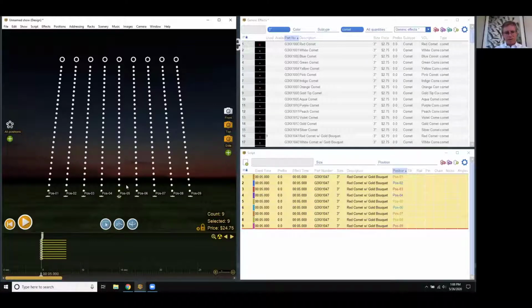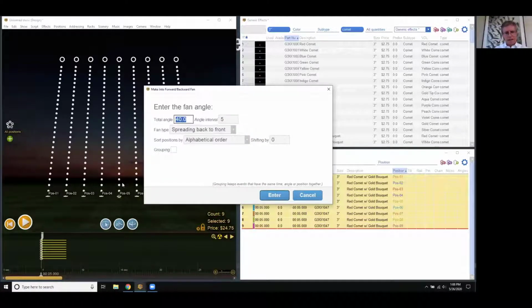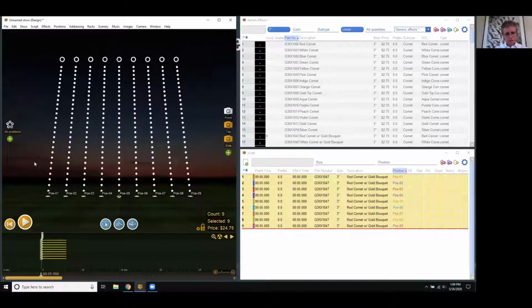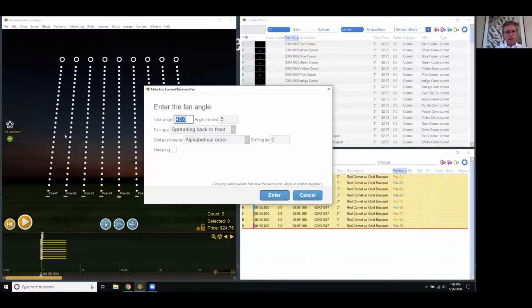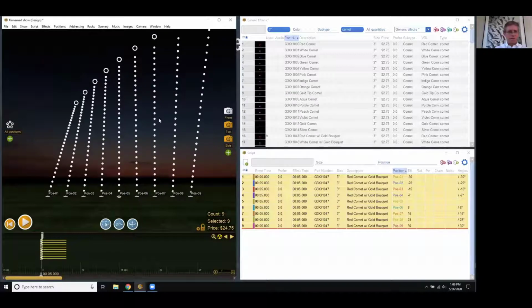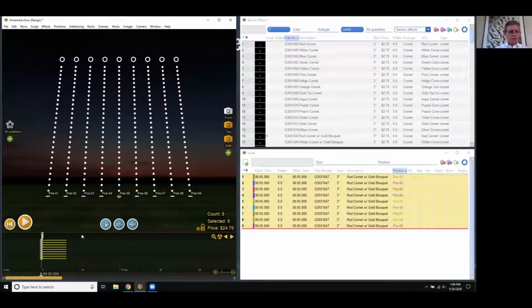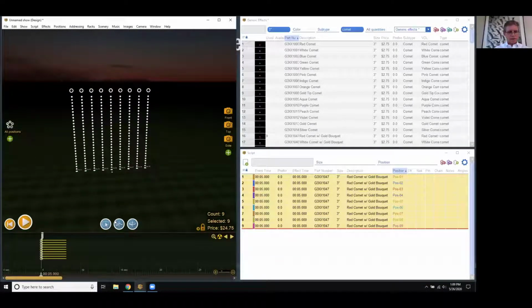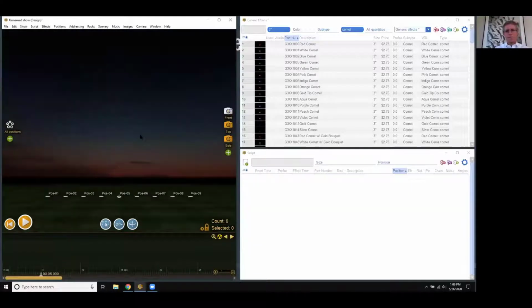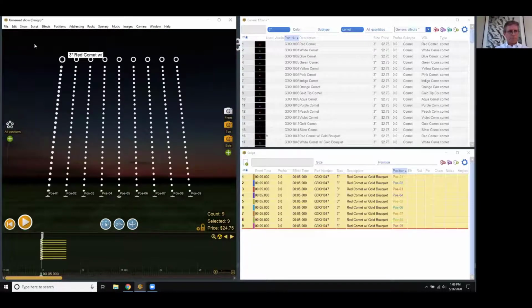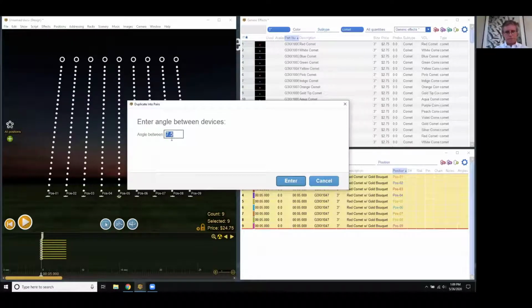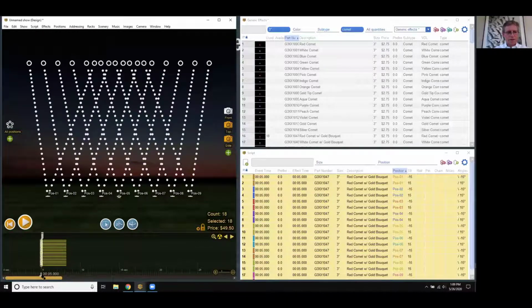I'll duplicate these into some pairs by pressing the D key. Oops, excuse me. I'm confusing myself. Sorry about that. That's what I meant to do. I was using a keyboard shortcut and had the wrong keyboard shortcut.